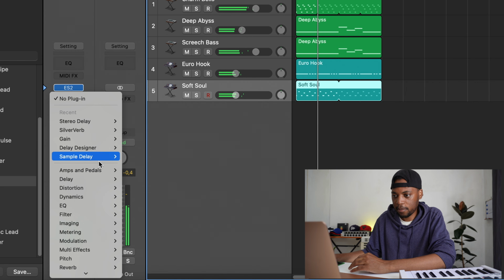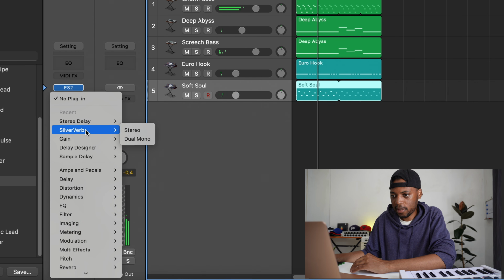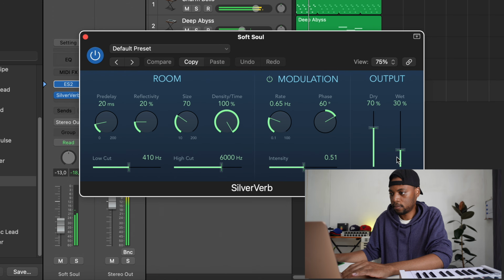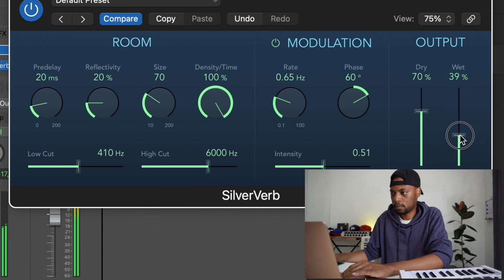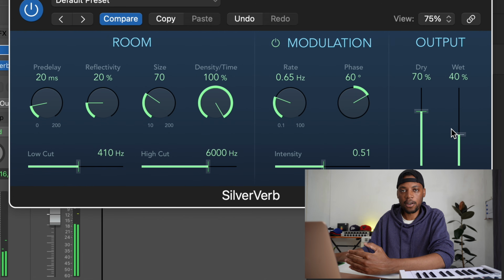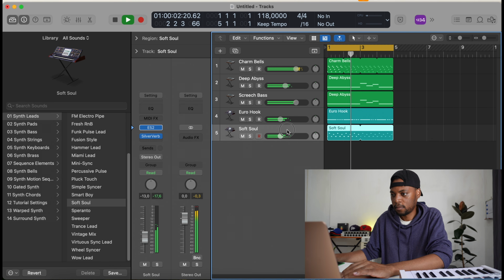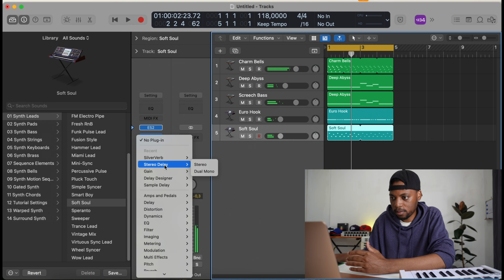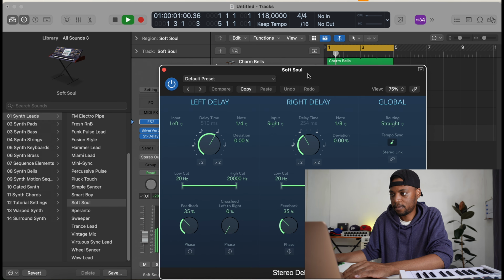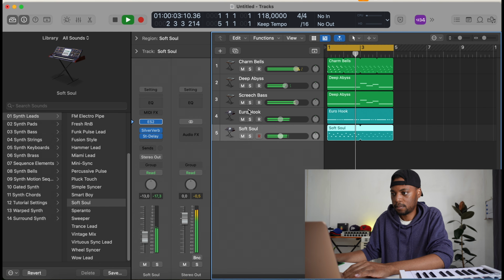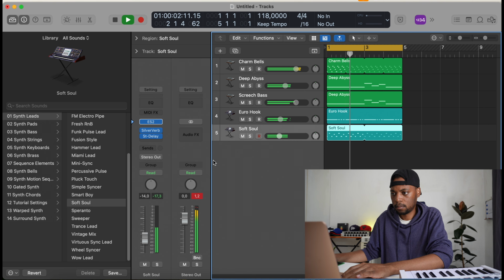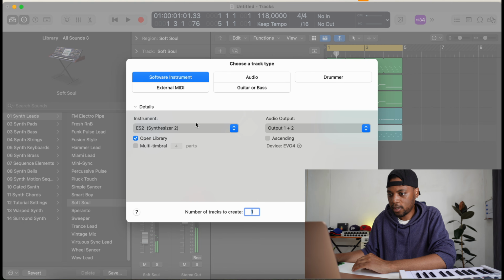And for this sound here, I think I'm gonna need some reverb, so I'm gonna add a silver verb. And I just added around 40% of the reverb. Maybe some delay too will work, so stereo delay. Nice.